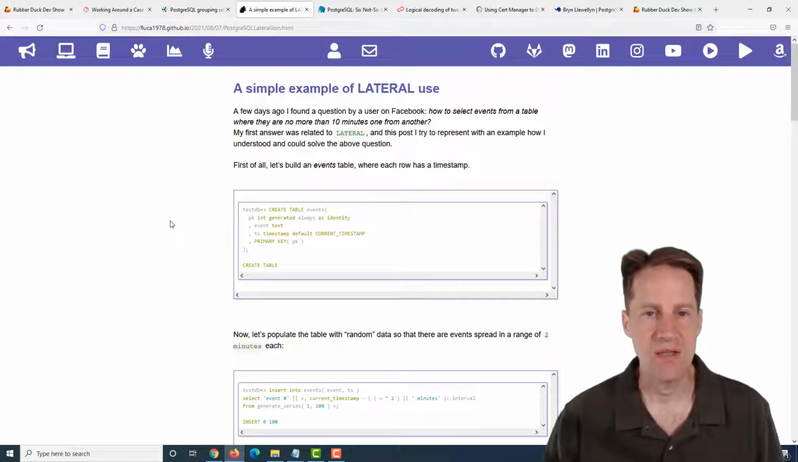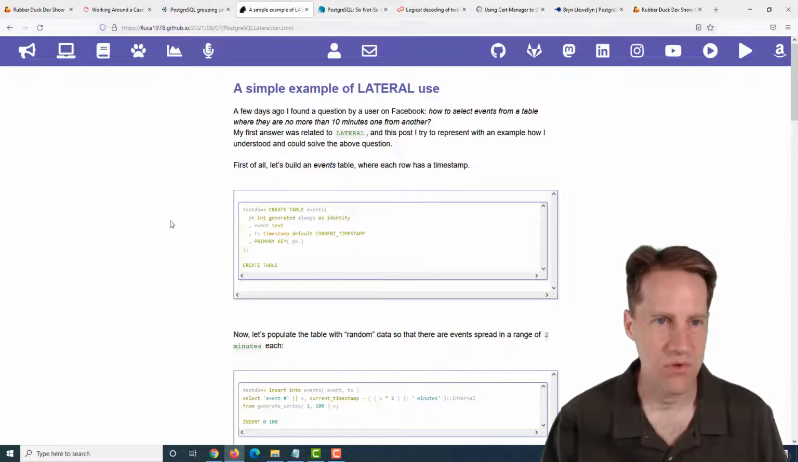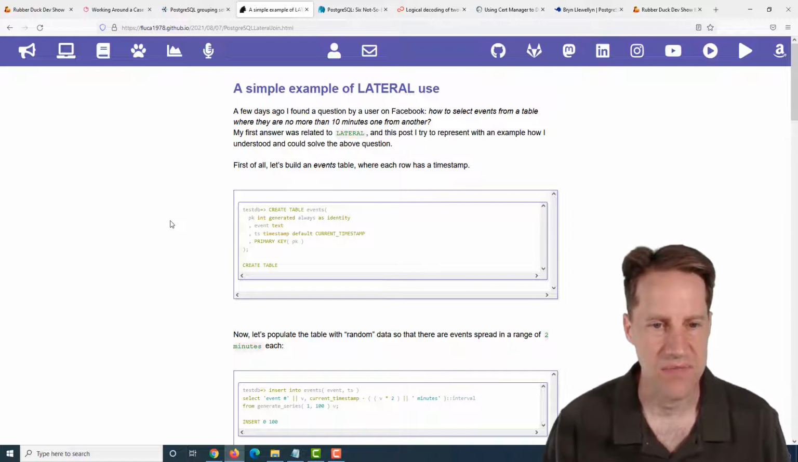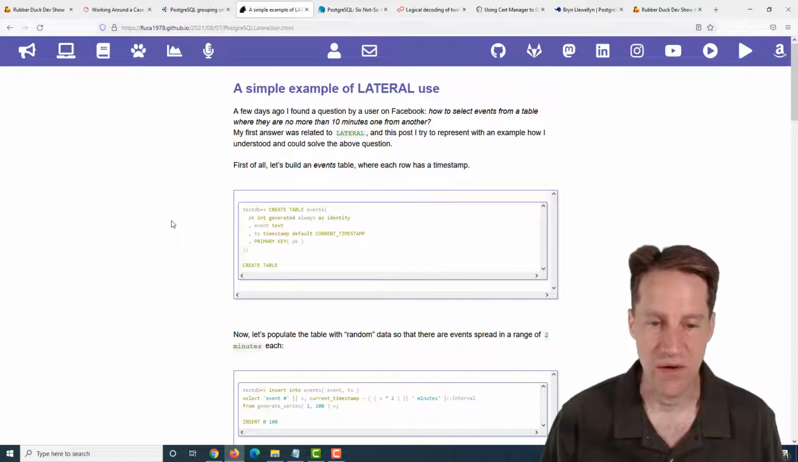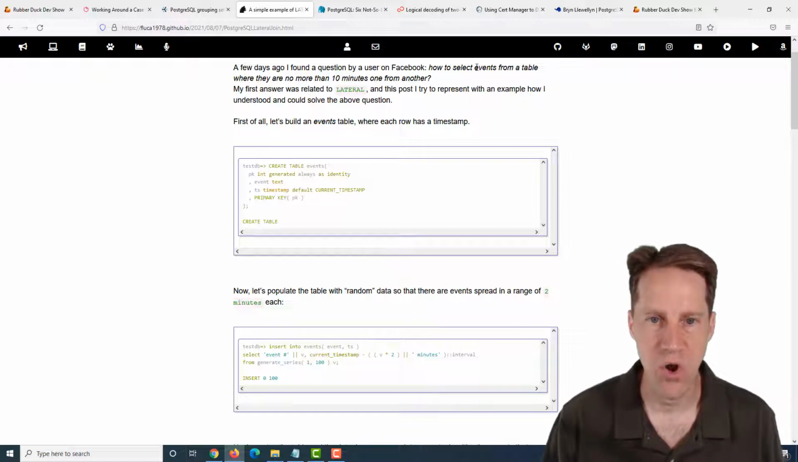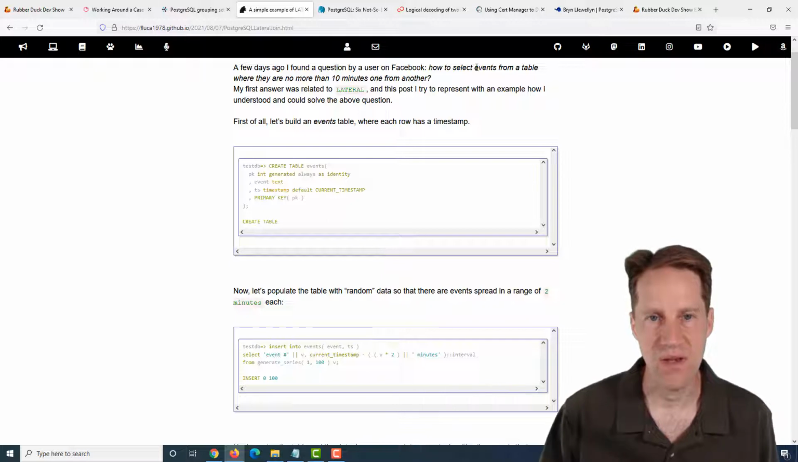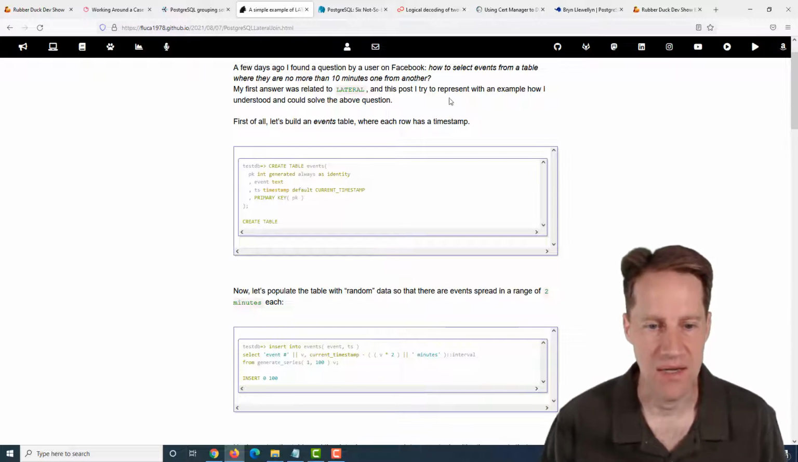The next piece of content, a simple example of lateral use. This is from fluka1978.github.io, and they're talking about using lateral joins. And it came from an example where someone was trying to select events from a table where there were no more than 10 minutes from one another. So looking at an event, what events were around it within a 10-minute interval.